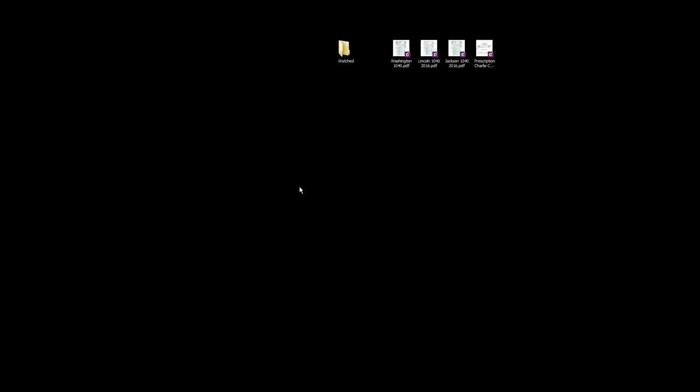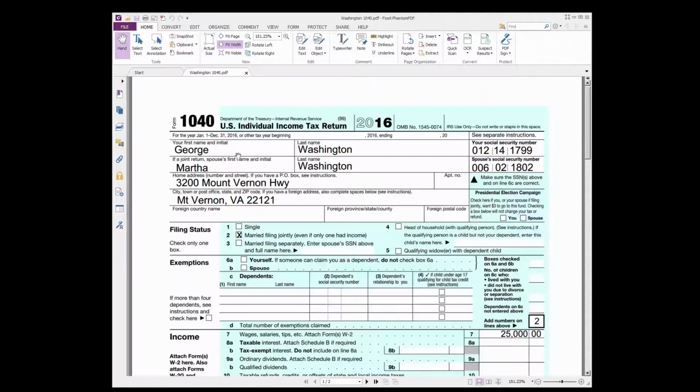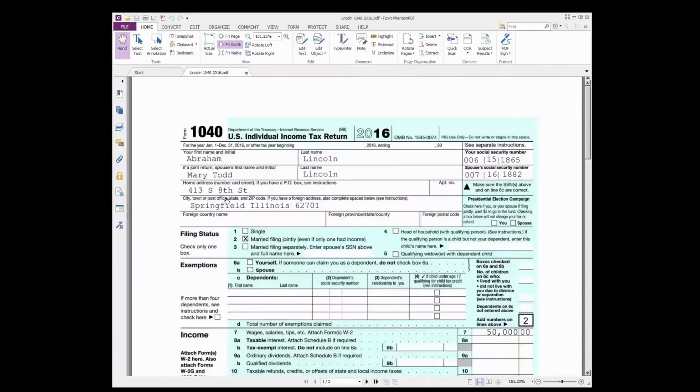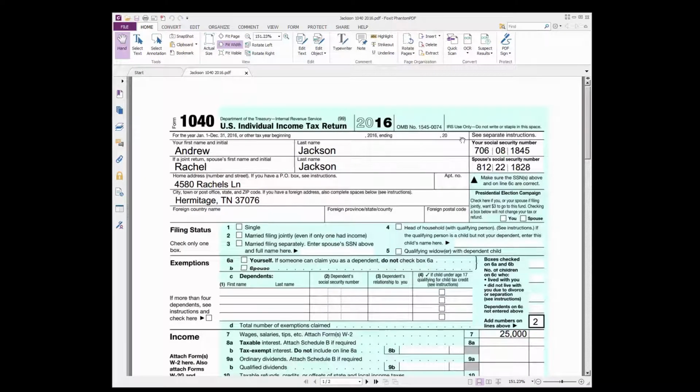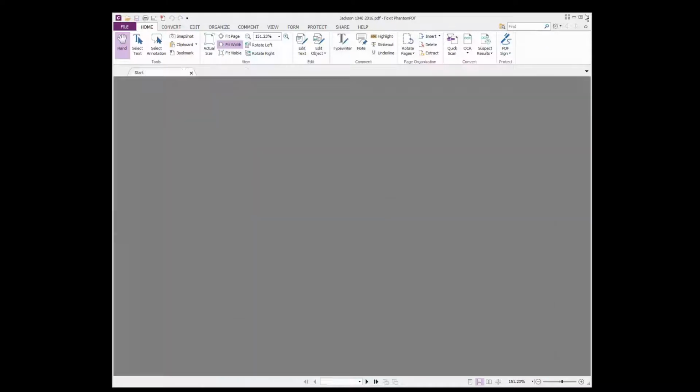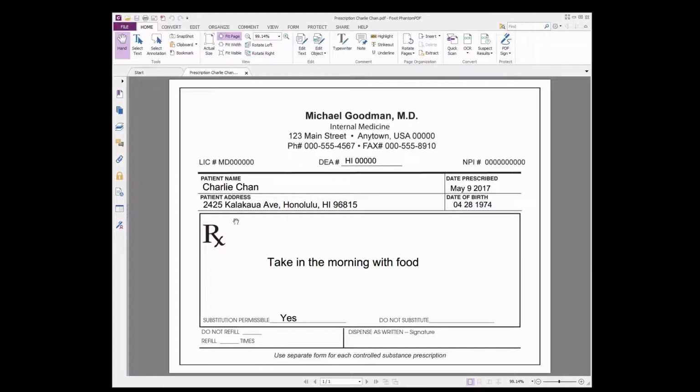All right, I'm now going to demonstrate Zonal OCR by using 4 documents and bringing them into the watched folder. So this first document is a PDF of George Washington's 1040. The second one is a PDF of Abraham Lincoln's 1040. And the third one is President Andrew Jackson's 1040. The fourth document is a prescription document for Charlie Chan.